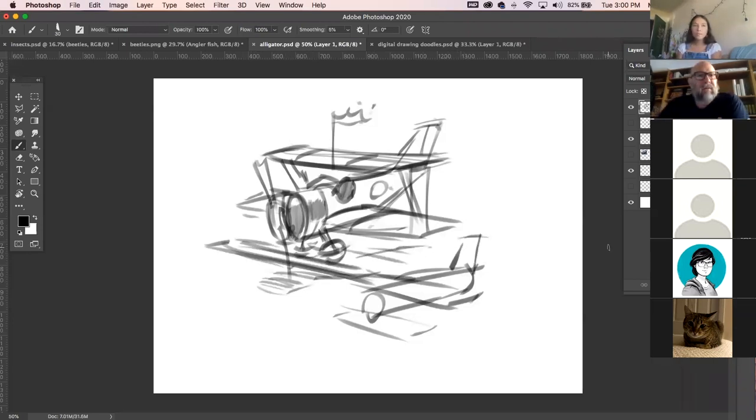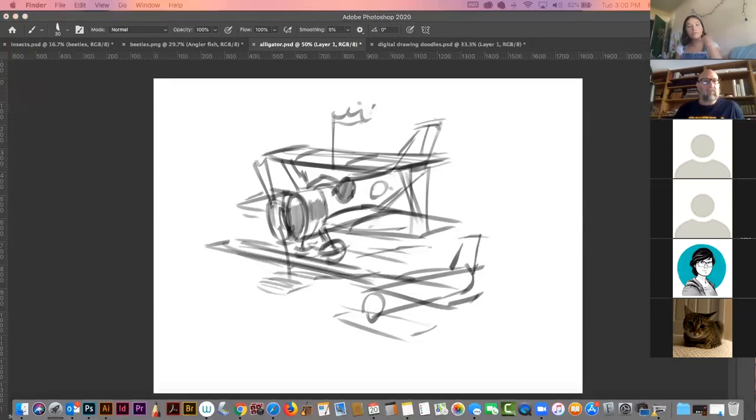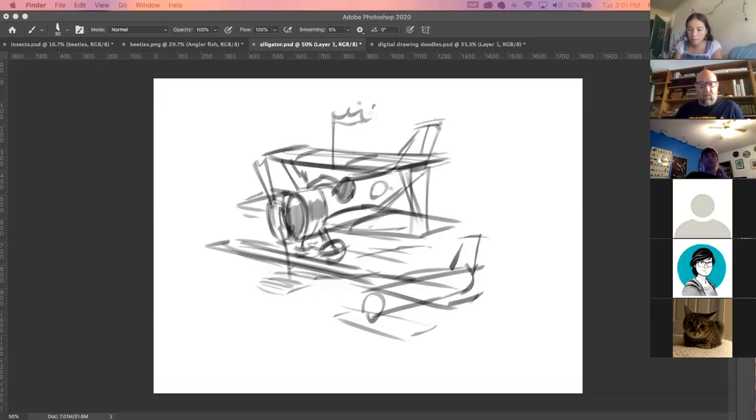Okay, questions? Let me double check my notes. Yes, what's that? Will planes be part of the assignment? No. I'm just saying everything is just simple shapes. That's all I'm saying.